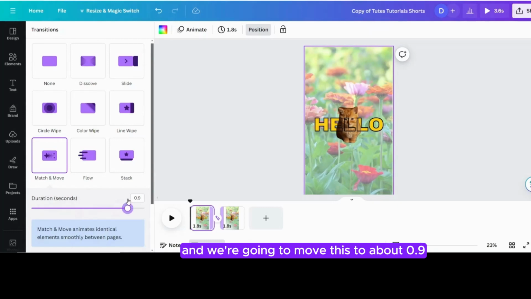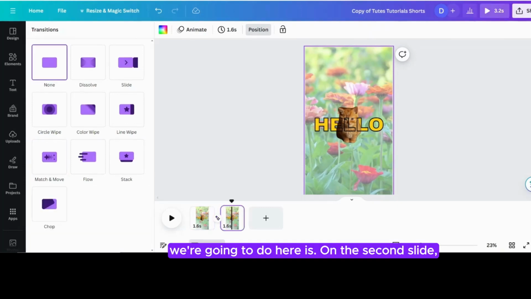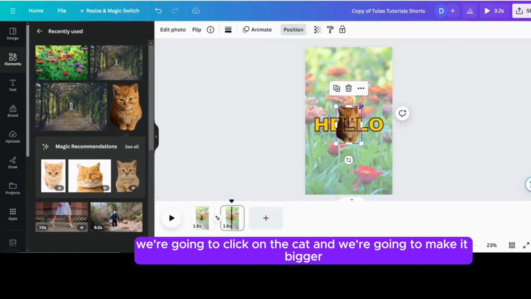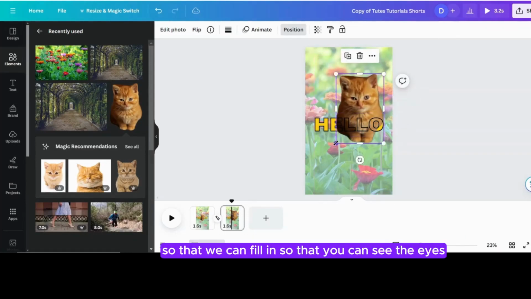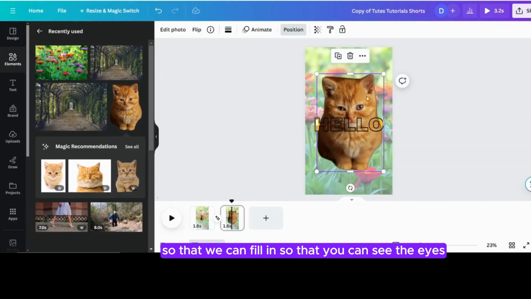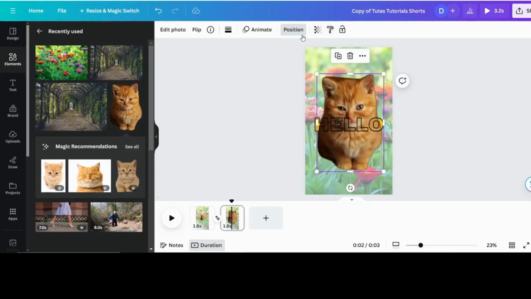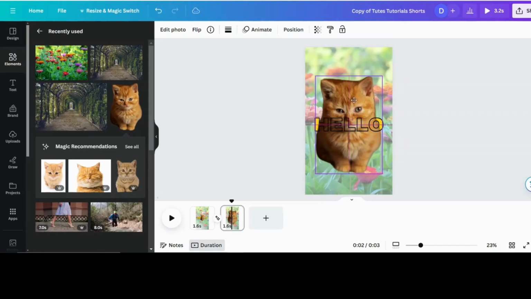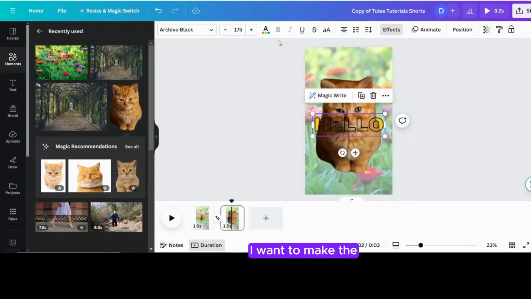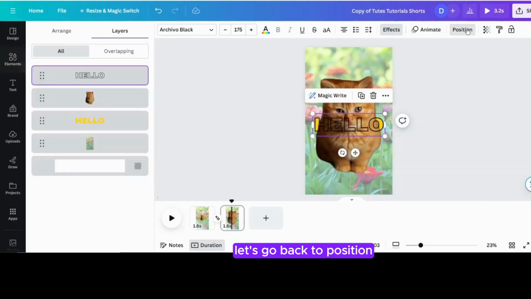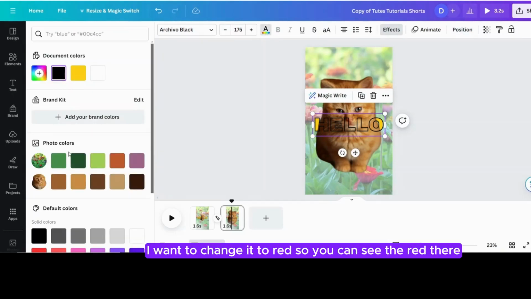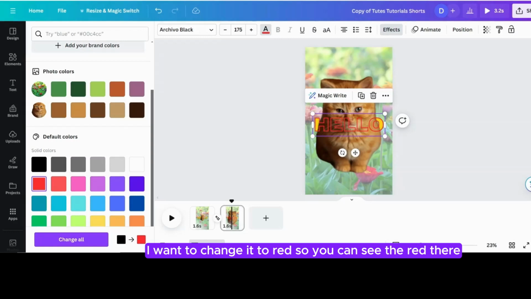And we're going to click on the cat and make it bigger so that you can see the colors. So go to position again. We can just make it in the middle. I want to make the color... Let's go back to position. An easy way of doing it is we take that and we now change it. So it's black. I want to change it to red. So you can see the red there.